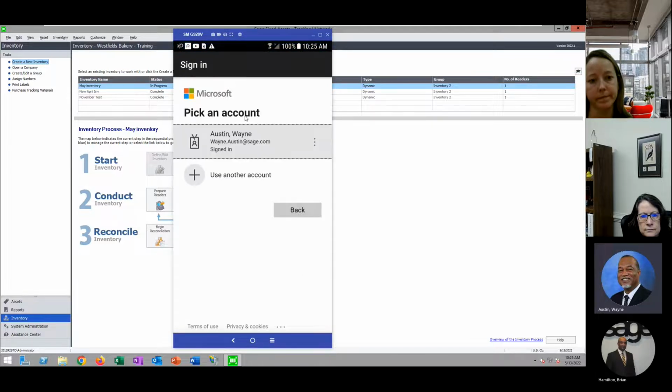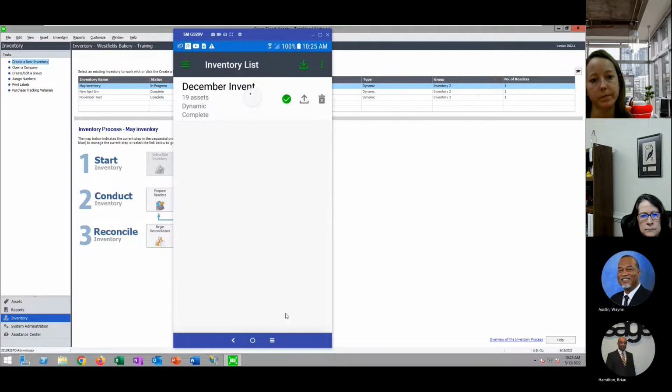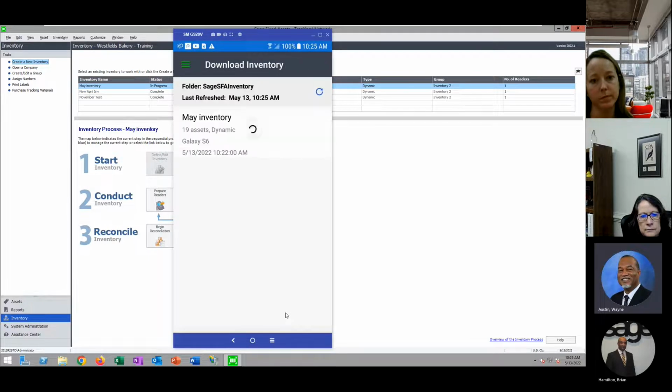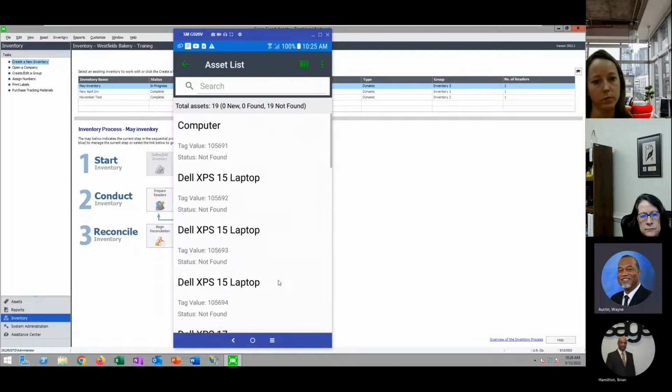And now it's going to allow me to download that inventory list that I just created. And here it is right here, 19 assets, May inventory. We're going to download that inventory list. And now you can see this one is showing a status of in progress. If I go into it, it's going to show you everything in the list, and it's going to keep track of your progress. Here it shows the total number of assets and 0 new assets added, so yes, you can add new assets. Nothing found because I haven't scanned anything yet, and 19 not found, which is my total.